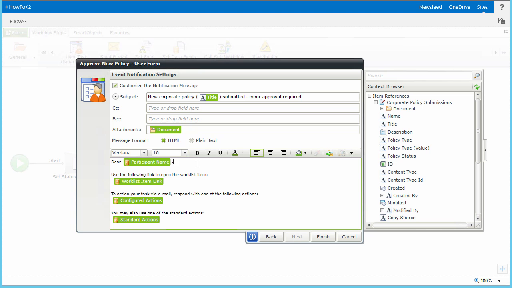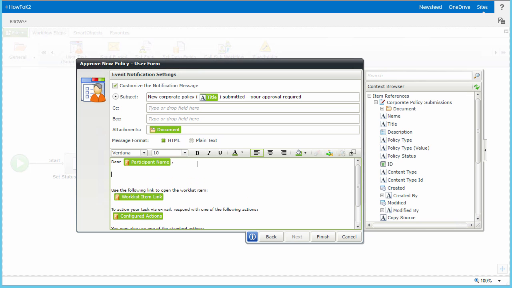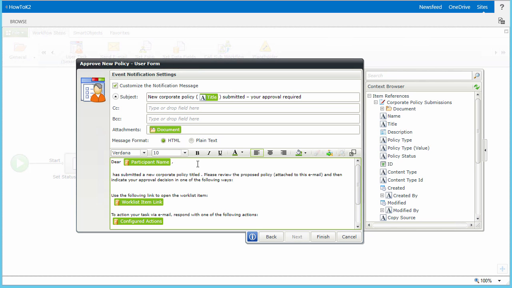We can also change the body of the email message so that it reads something like this on my screen. Now at the beginning I'll leave a space for the originator's full name and it will read, has submitted a new corporate policy titled, with another space for the title.